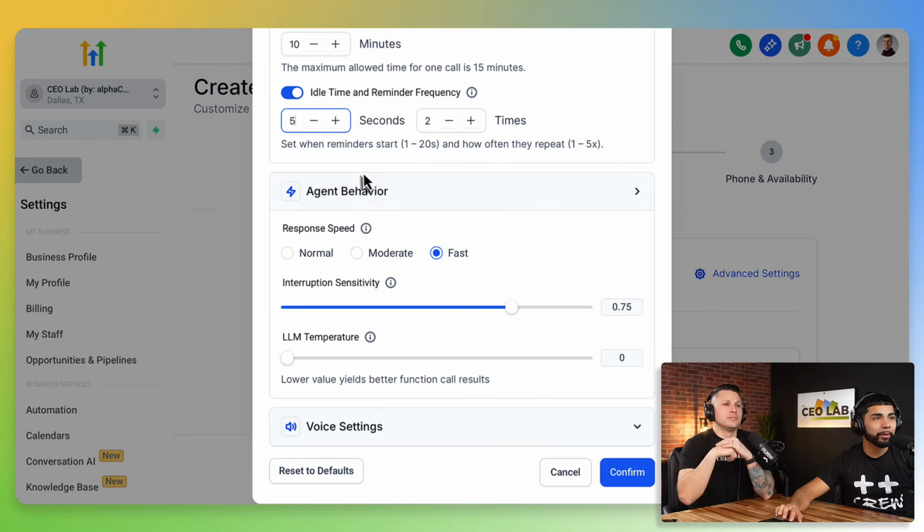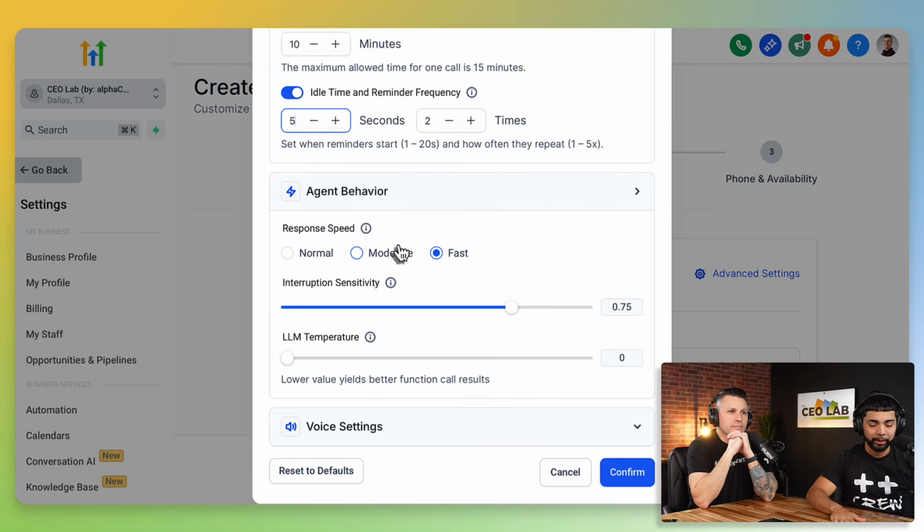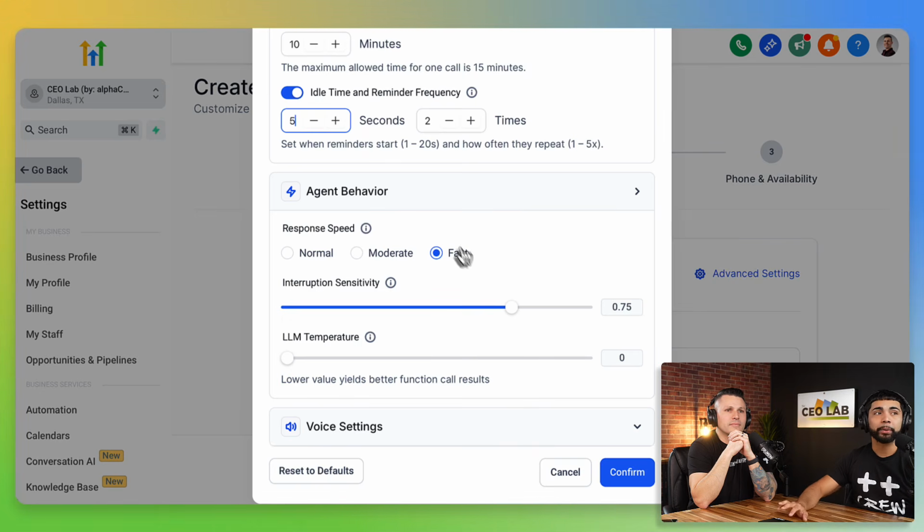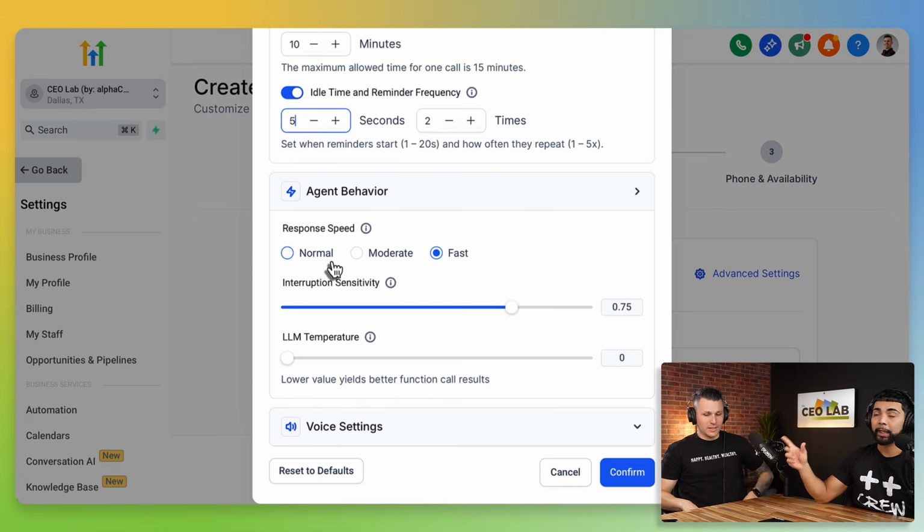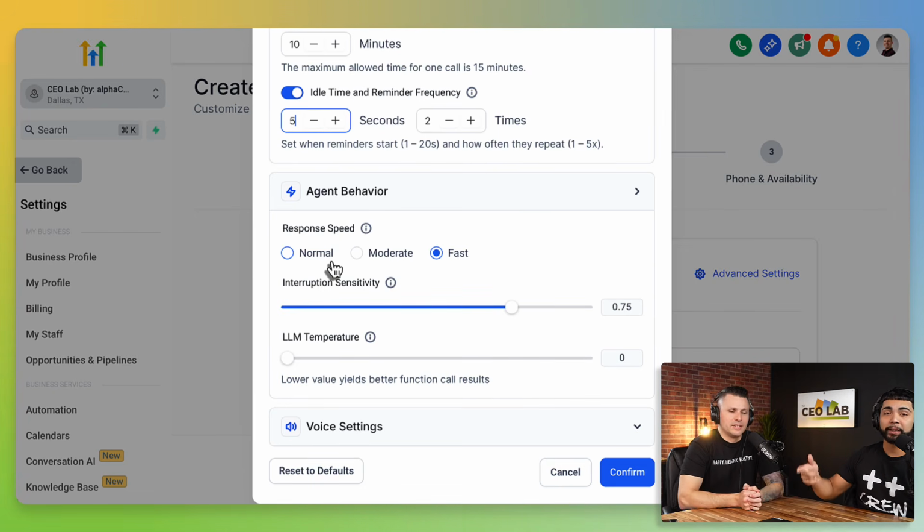So agent behavior, response speed. This is probably, in my opinion, one of the biggest things that you should be looking for. Again, this is going to be based off of industry. Fast, pretty much Dakota's having a call with Jeff. As soon as Jeff says something, you can determine how long we want to wait until Dakota responds to Jeff. If it's fast, it's going to be as soon as Jeff finishes his sentence, boom, Dakota says the next sentence and asks the next question.